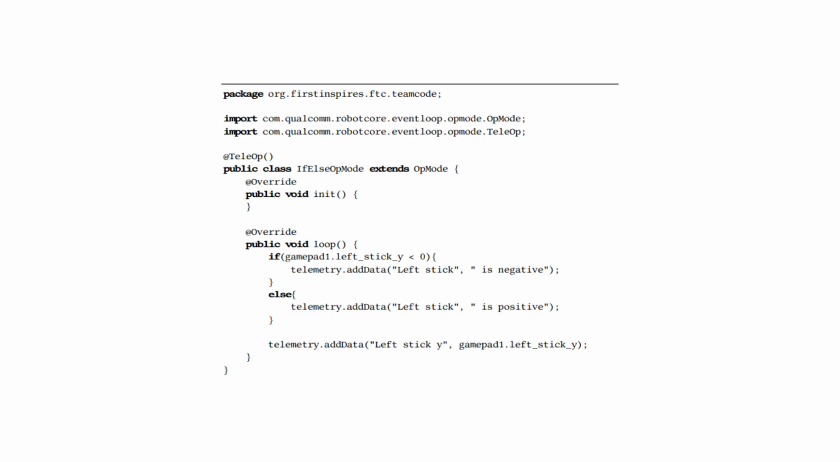Here's another sample code. We have up to this part from last time. Now we have the else statement. So say gamepad1.left_stick_y is bigger than 0. Instead of running the telemetry.addData "left stick is negative", this code would rather run "left stick is positive".